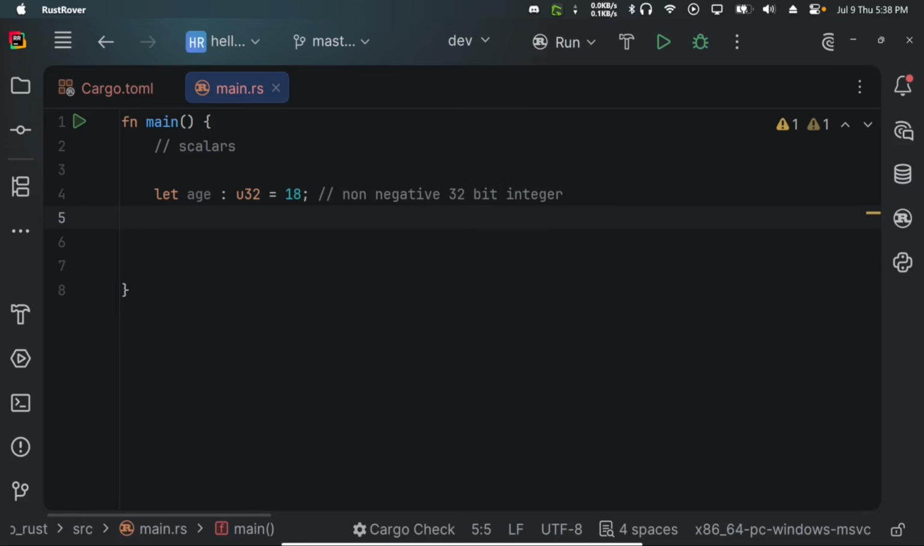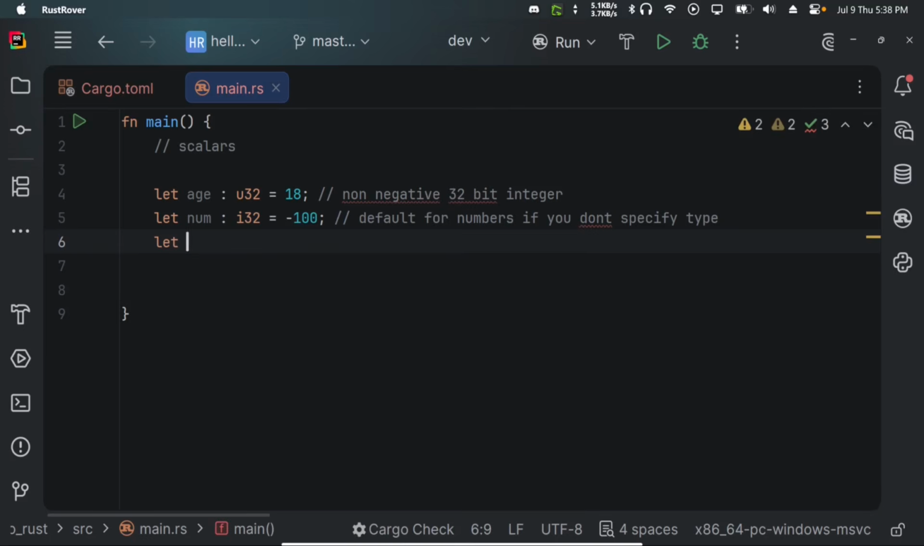Next, we can also have something like let num, just num, with i32. Now, i32 can have negative numbers. It's basically the same, and this is actually the default for numbers if you don't specify a type. So if I did something like let n1 equals minus 100, the type for this is by default i32. You can see that RustRover, my IDE, automatically fills this out for me. If you're on VS Code, you probably won't see that.